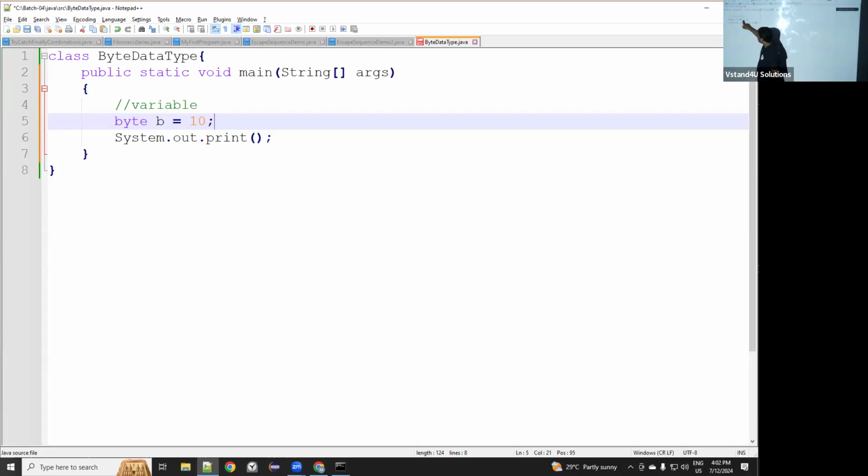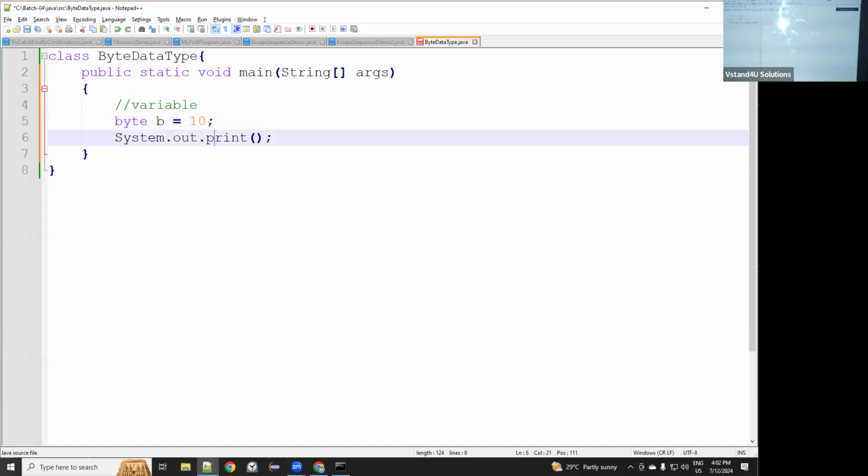Maximum value of byte is 127. What are you trying to store? Is it in the range? Then you can store. No problem. Are you getting my point? Sir, what if it is out of the range? We will discuss. Am I clear? As of now, is it in the range? Agree?